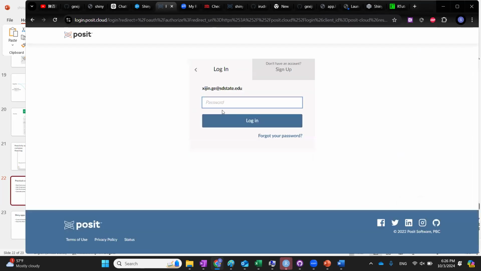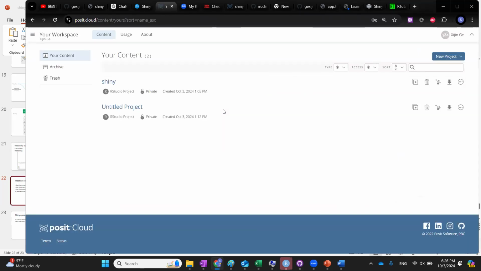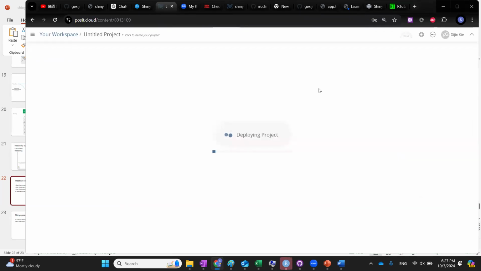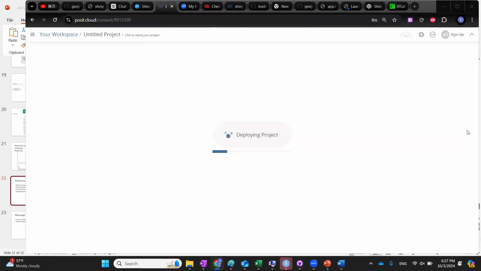You log in, enter the password, and the first thing you do is start a new project here. New project, new RStudio project. It's going to take a while because what these guys do is they start a new computer just for you.